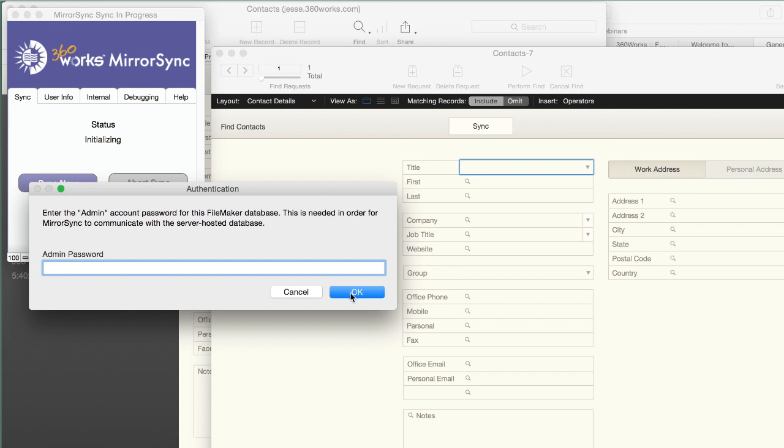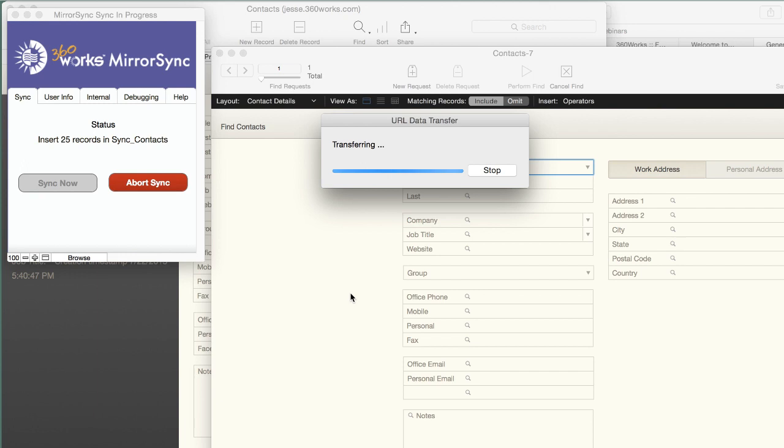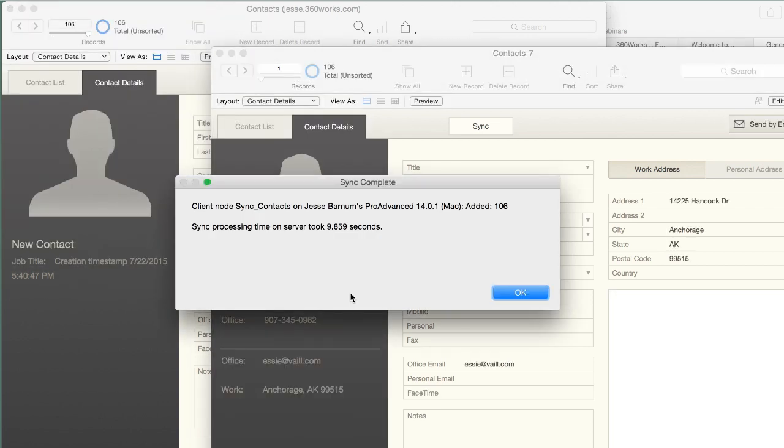So this file has no password, so hit OK. Now we're communicating with MirrorSync. So if Sally has her own password, then Sally would put her password in there. Absolutely. While this is running, let me explain what happens here. It's getting a full snapshot of everything down. It just downloaded all 106 records in less than 10 seconds. Now, what we had a second ago was an empty clone, because we had that option, empty clone versus the full thing. Exactly.